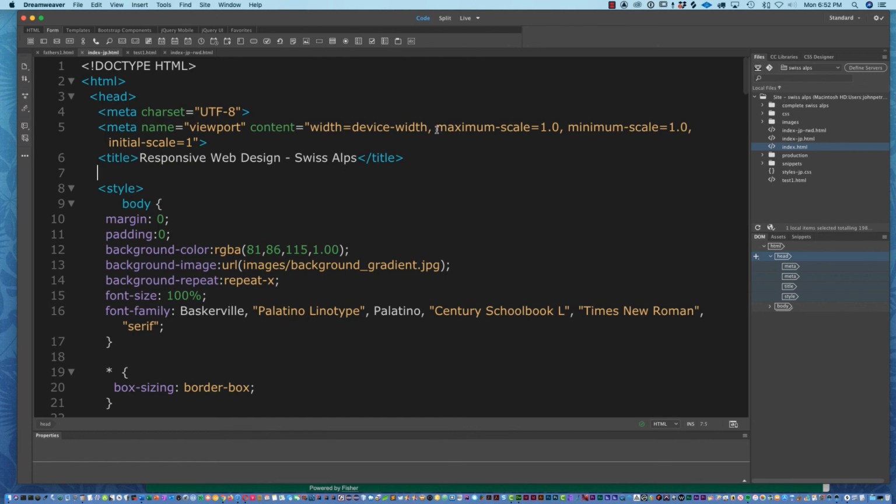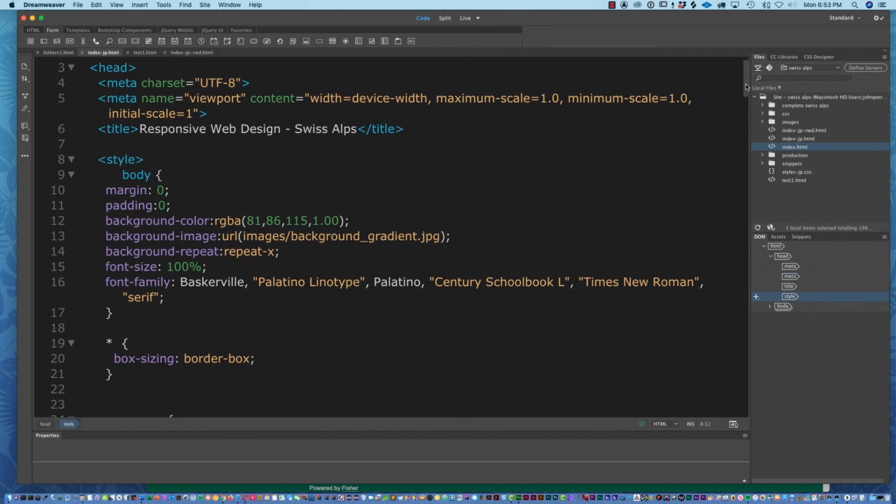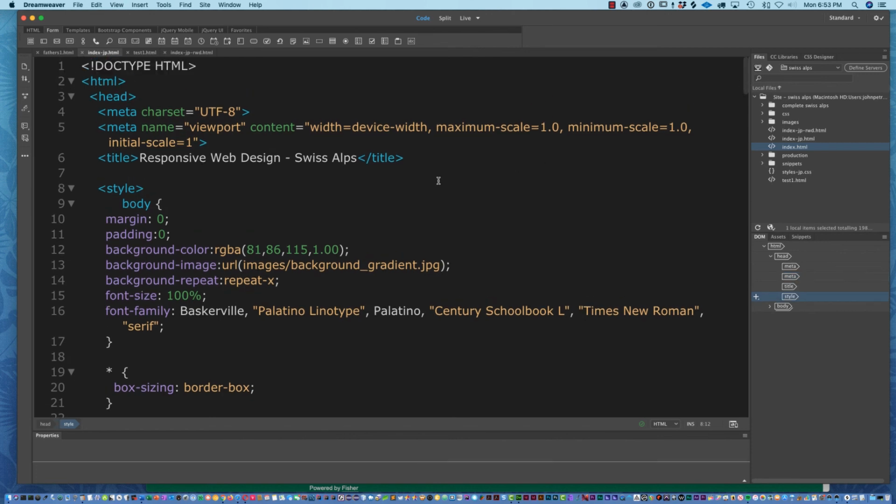This says that you can't make it bigger, you can't make it smaller, and you're starting at 1. So you can't go wrong, I think, if you use this meta tag on all the pages that you're going to have responsive design with. And nowadays, if you want to be with it, all your pages, no matter what you're doing, have to be responsive. Of course, we have the title, Responsive Web Design Swiss Alps.